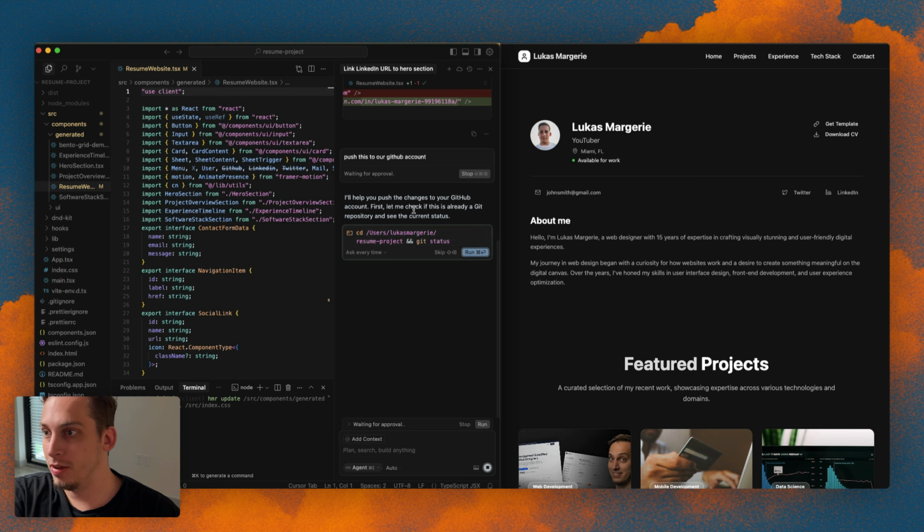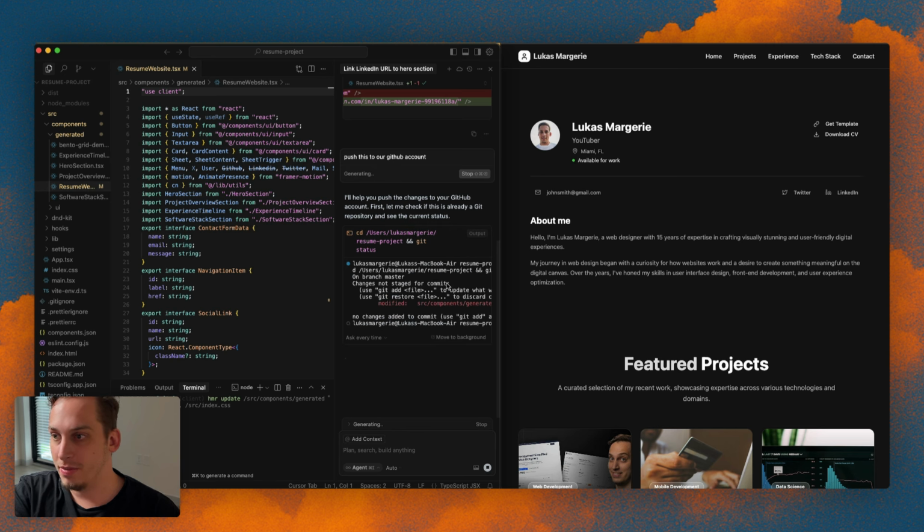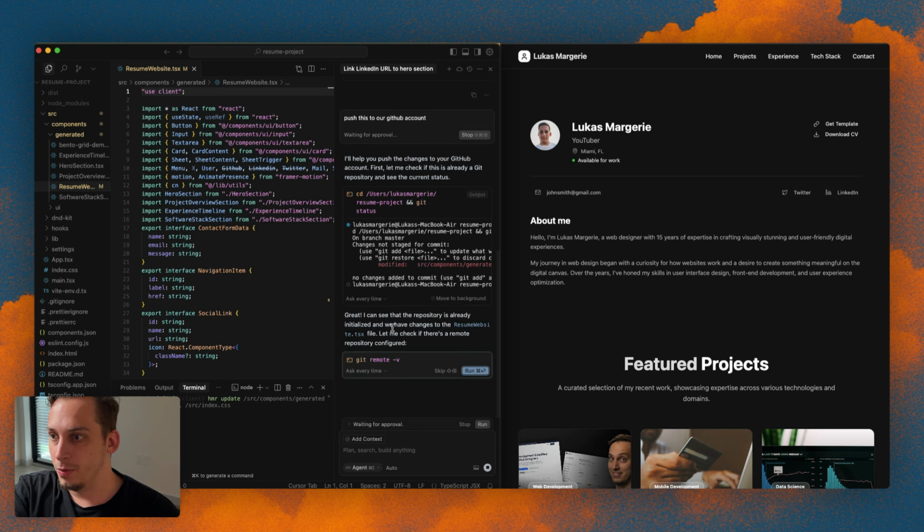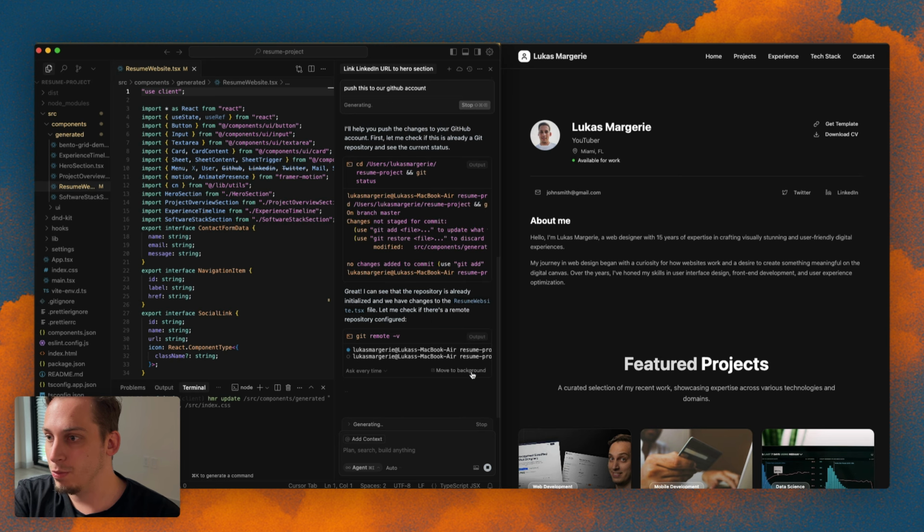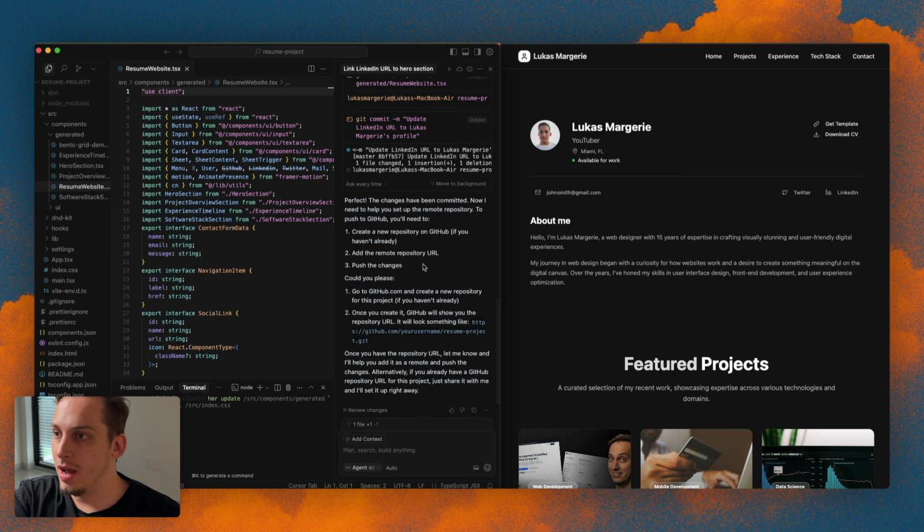First, let me check if this is already a Git repository and see the current status. We don't have a Git repository. So great, I can see the report. Okay, now it says great, I can see the repository is already initialized, and we have changes to this. So let's run this again. And now it's asking us to do something: create a new repository in GitHub, then add the remote repository URL and push the changes.